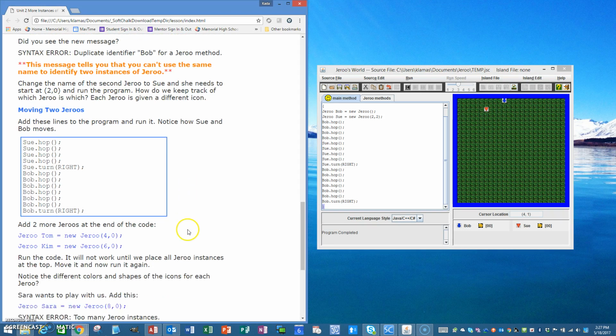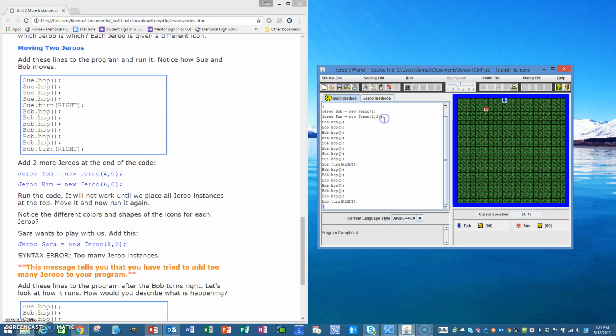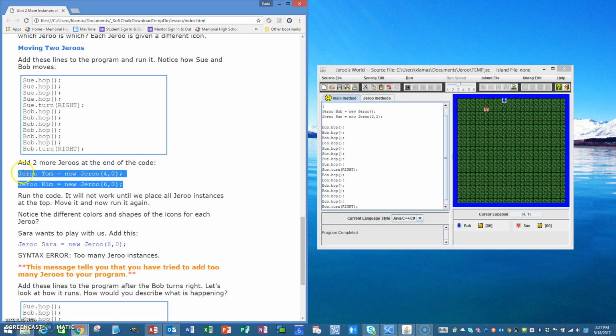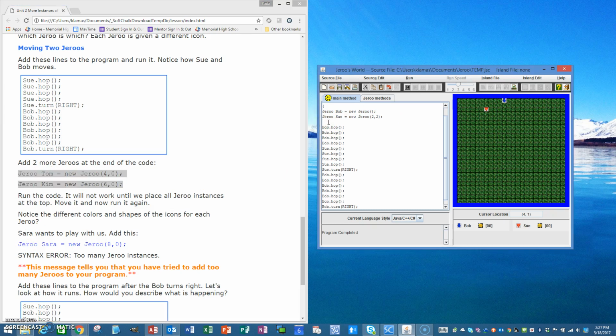All right, so now let's see if we can add another Jeroo to our window. Let's copy this code right here. We're going to take Tom and Kim and see if we can add them to our window. So now I've got them all starting in different locations. We're going to just go ahead and click through. And look, now I get 4. Let's pause. Now I get 4 different Jeroos.